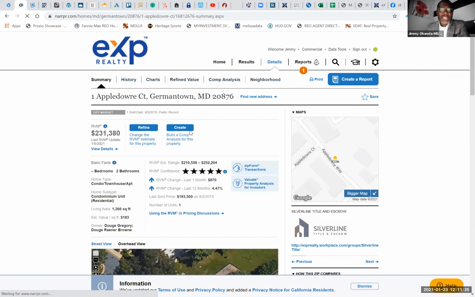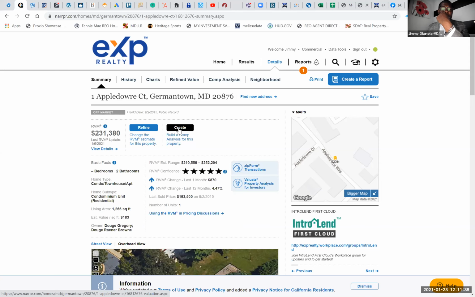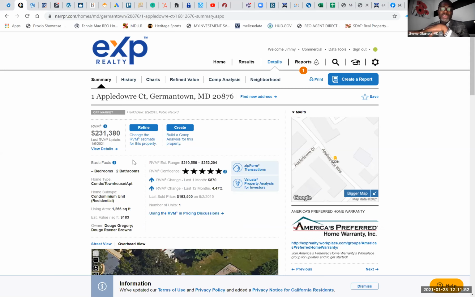Then it takes you to this screen that says create, right? It says create comp analysis. Yeah. Sorry, you're doing it on your computer screen, and I'm doing it on the phone, so the form layout is different than the one on the computer screen. Yeah, because you're using a mobile version, so it's definitely different.